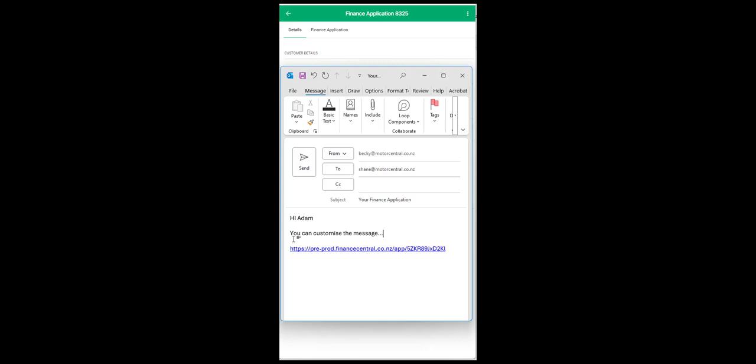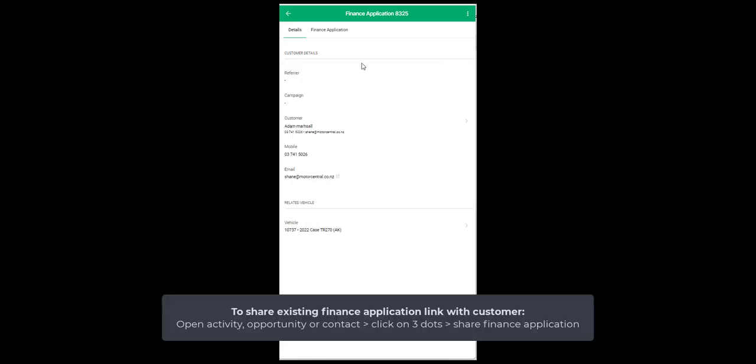If you want to share an existing finance application with the customer, this can be done at any time by going back into the activity, opportunity or contact, clicking on the 3 dots in the top right hand corner and selecting Share Finance Application.